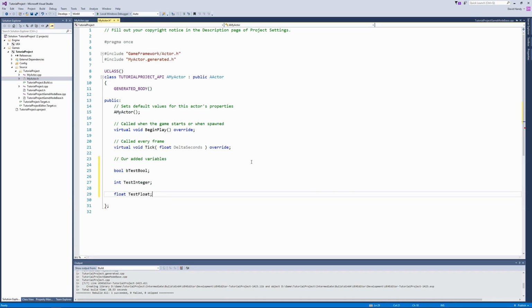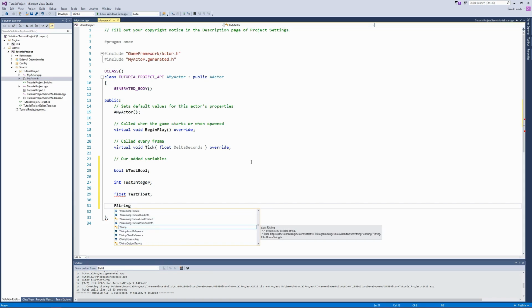And then finally, we're going to have a string. This is going to be a little different because this is a separate class. So we're going to type in capital F, capital S, TRING in lowercase. And then we're going to give it the name test string, and we're going to end with a semicolon. So at this point, we've declared all 4 of our variables.